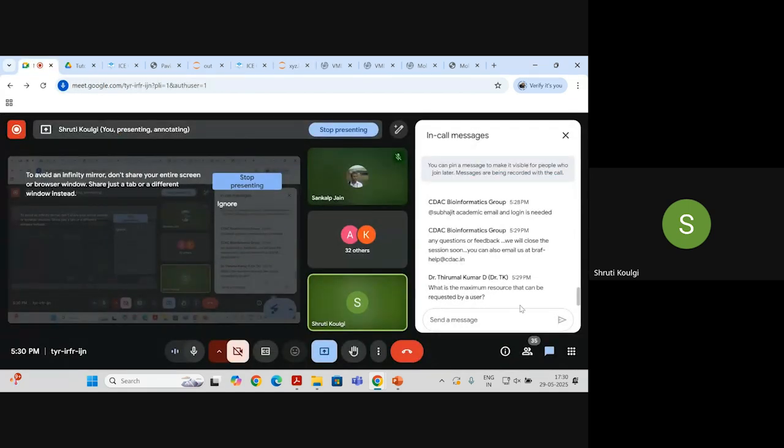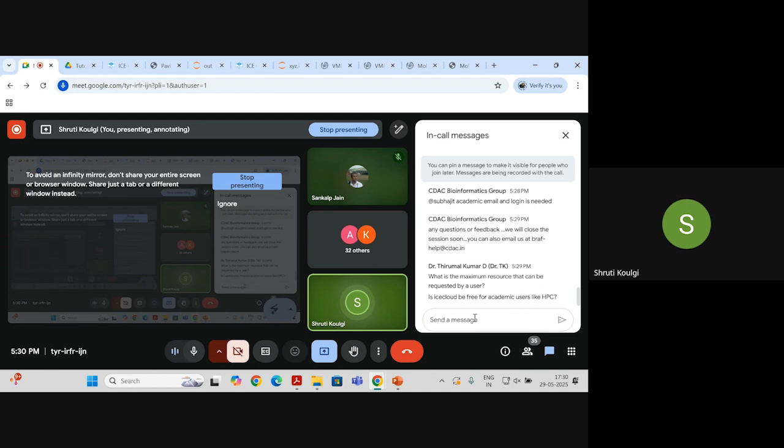What is the maximum resource that can be requested by a user? I think it depends upon the problem statement, what project requirement you have. You need to justify the requirement that you're giving. Based on the authorities here, it would then be decided whether it is to be provided or not. For academic users, yes, Ice Cloud is free.